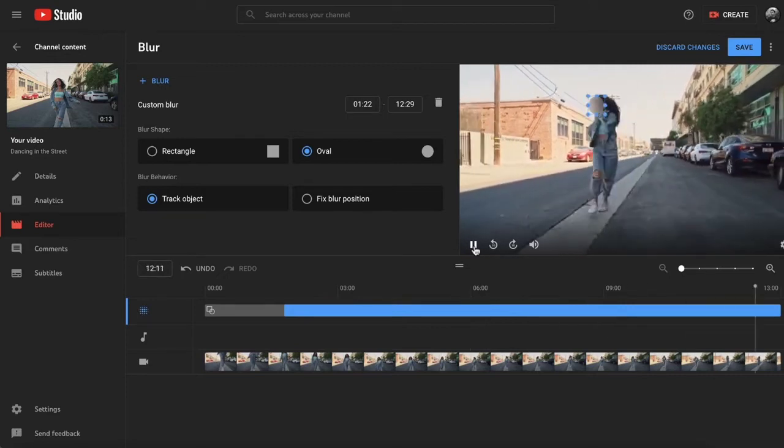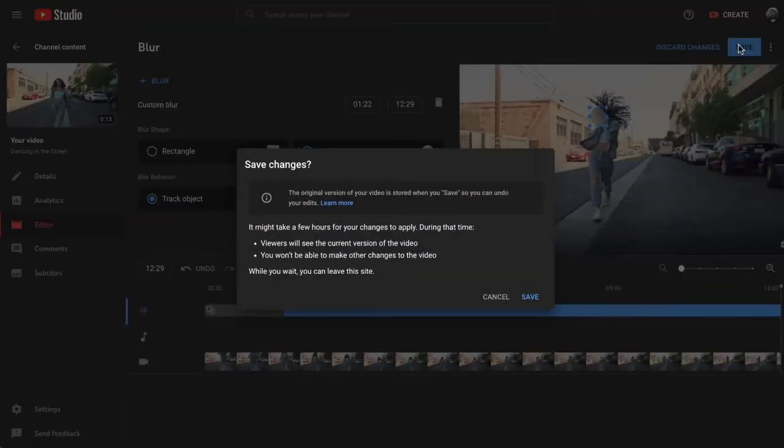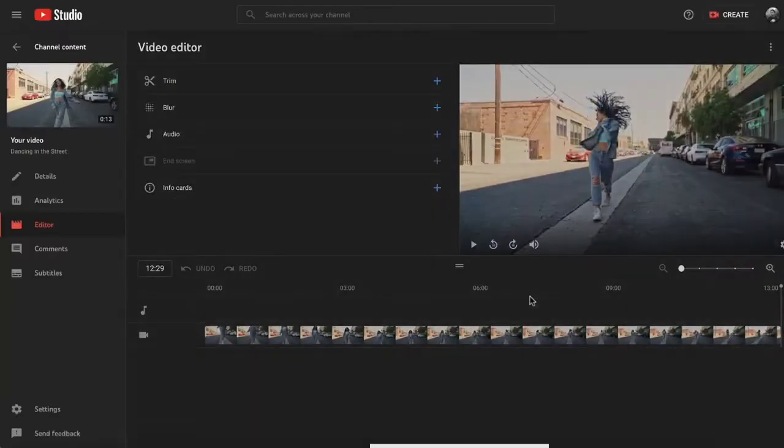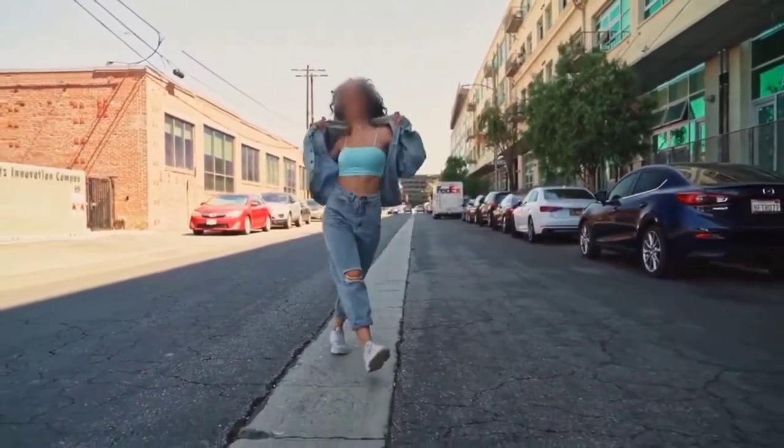Now that everything looks pretty good, I can click Save in the top right corner, and a note will pop up letting me know that it might take a few hours for the changes to apply. And then I can click Save again. Once it's done processing, I can check out my newly blurred video.